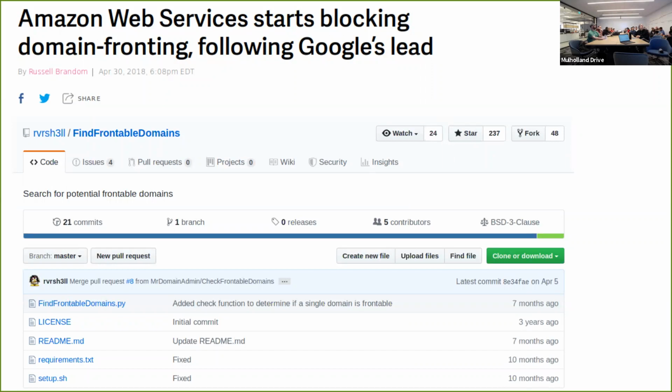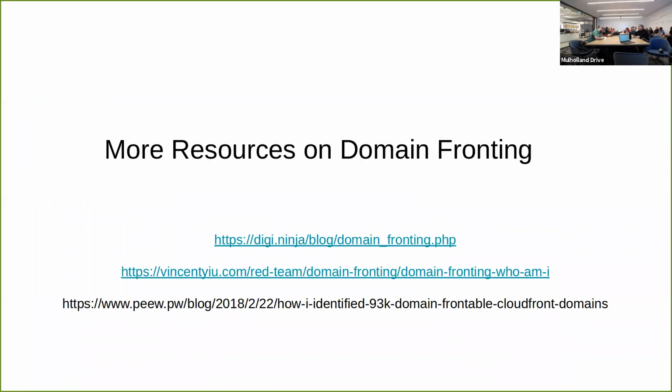Define domain frontable domains. You can use this Python script, pretty helpful, and there are other resources here that you can learn more about domain fronting if you want to use it for yourself, if you want to use it for pen testing or whatnot.